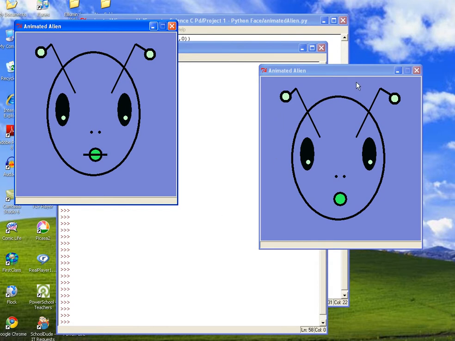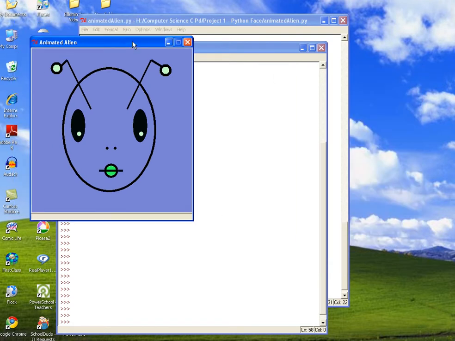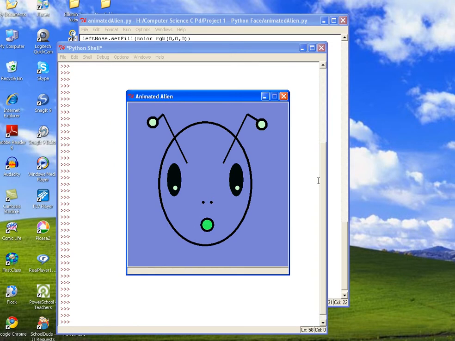So there are two ways to control the animation in your Python face: either through a for loop, where you know the exact number of times you want the animation to occur, or for the amount of seconds that you want it to occur.